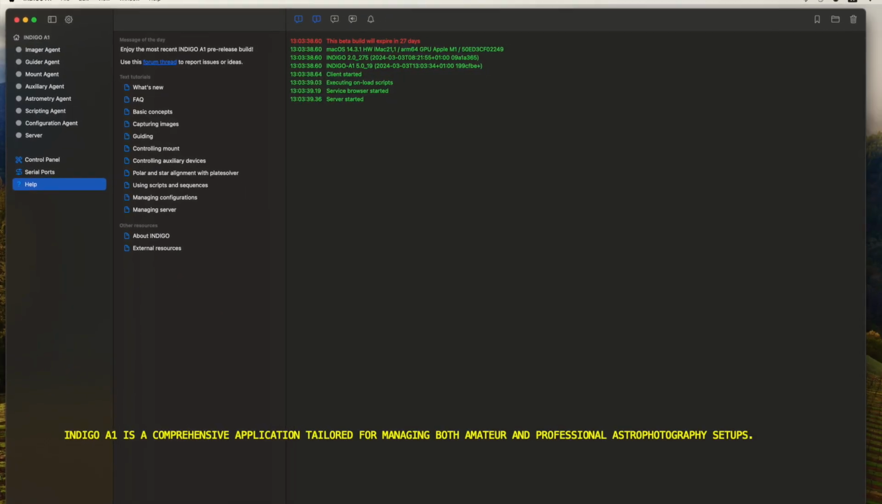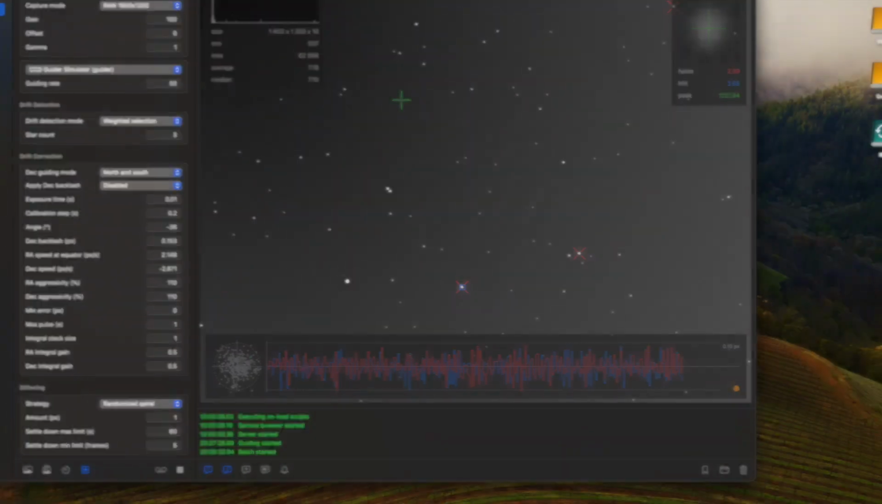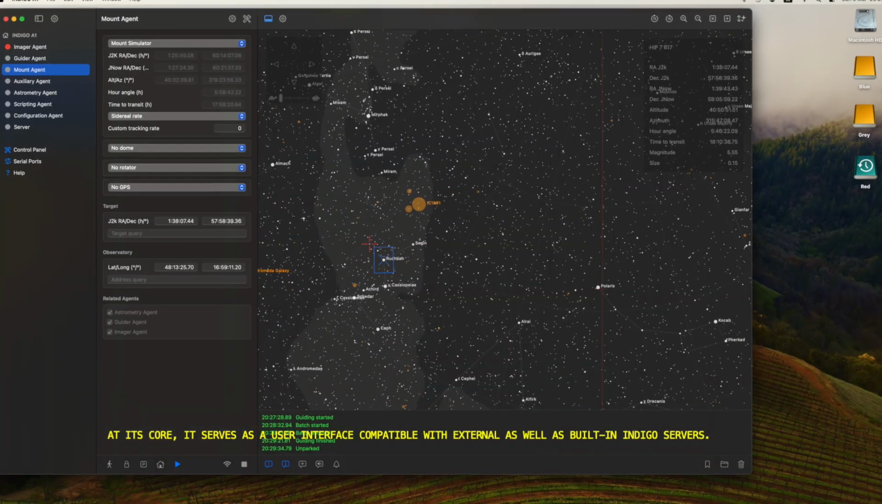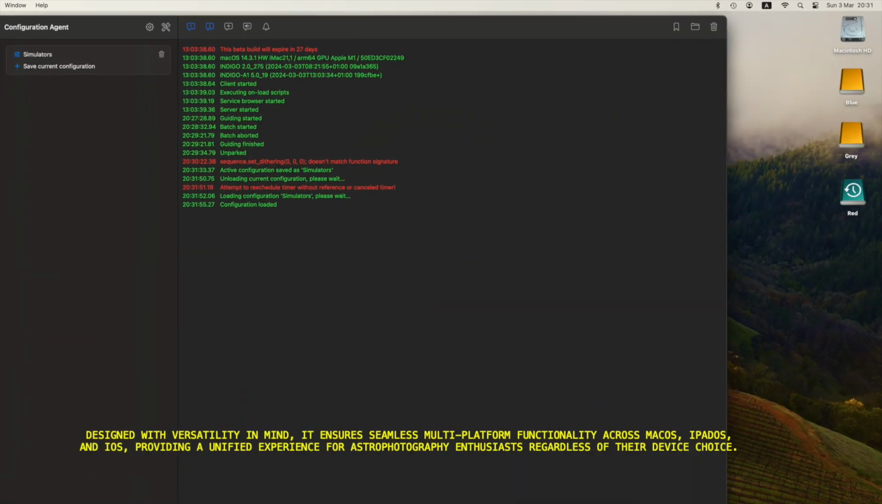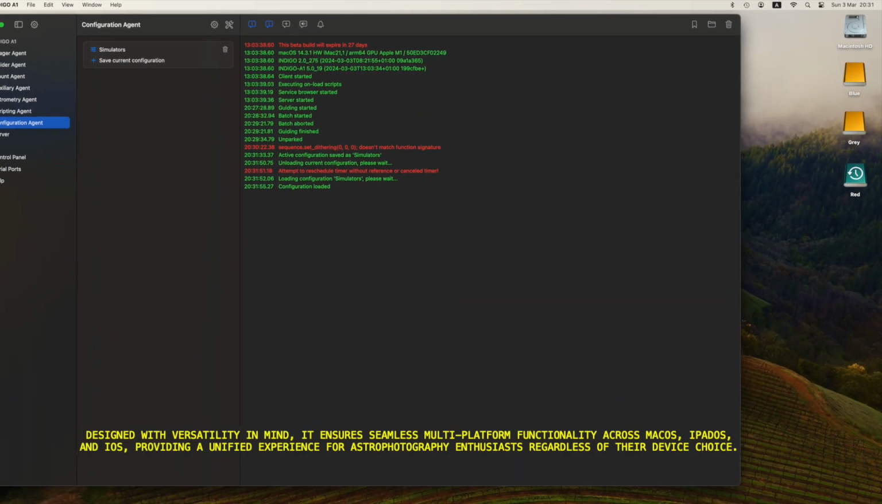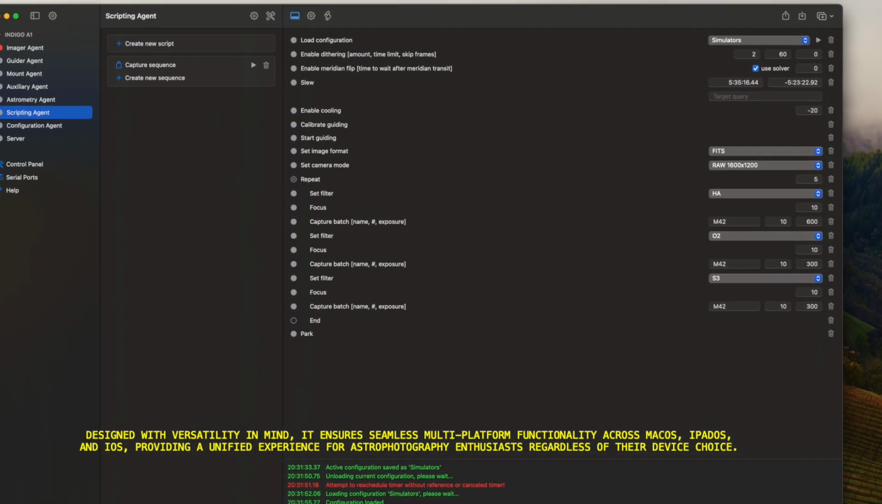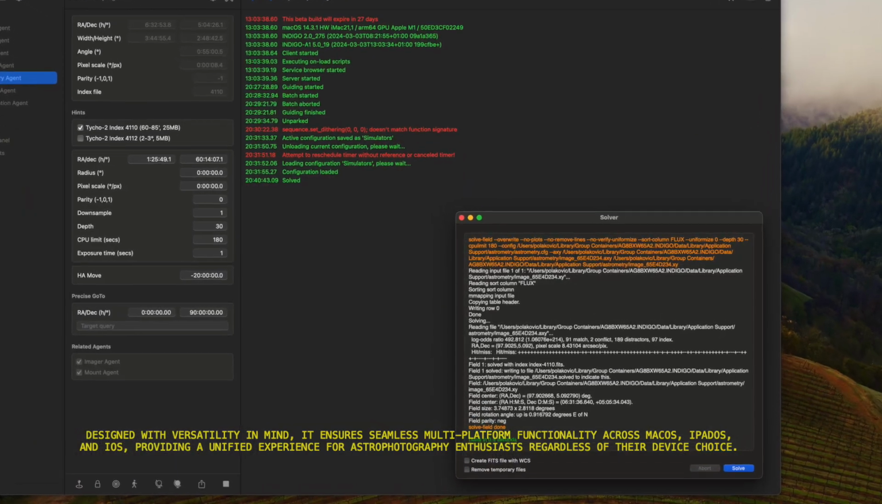INDIGO A1 is a comprehensive application tailored for managing both amateur and professional astrophotography setups. At its core, it serves as a user interface compatible with external as well as built-in INDIGO servers. Designed with versatility in mind, it ensures seamless multi-platform functionality across macOS, iPadOS, and iOS, providing a unified experience for astrophotography enthusiasts regardless of their device choice.